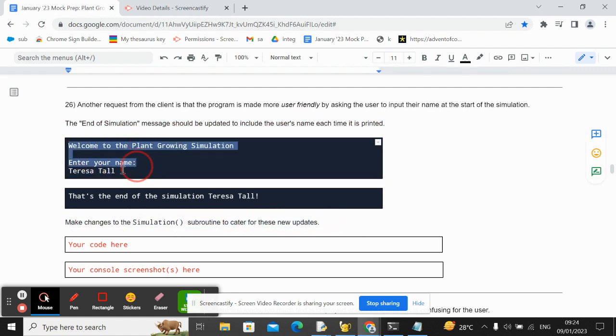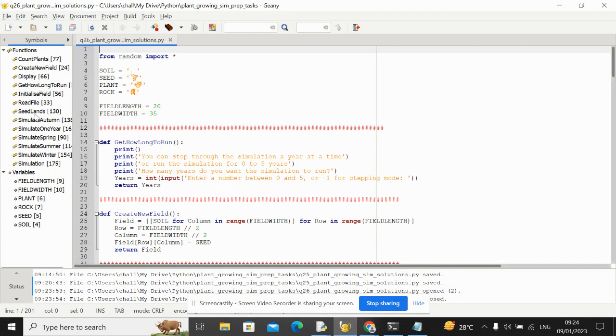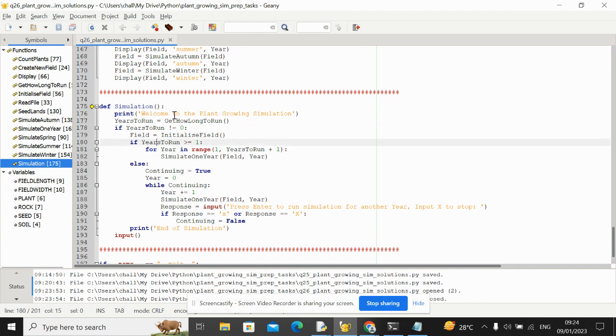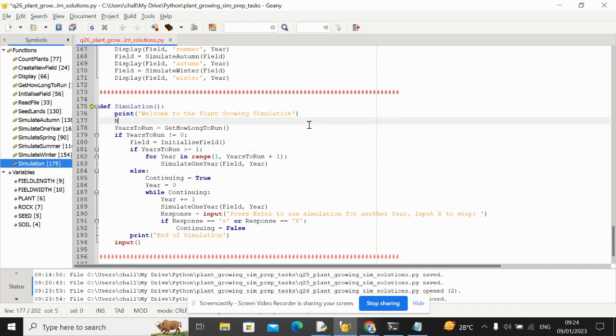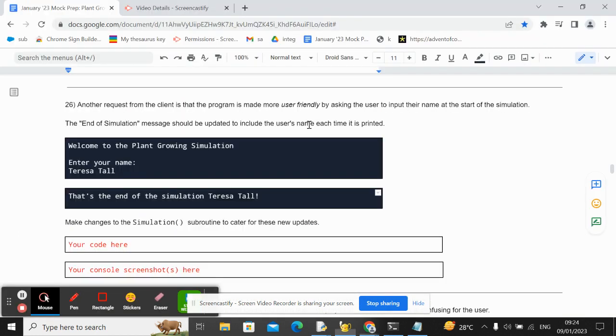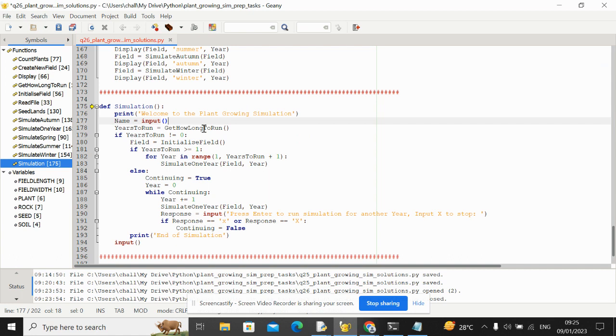It shows you what you need to do here. So after the welcome message, let's ask for the user's name, and then at the end of the program, let's use the user's name. So again, in Genie, let's go to the simulation subroutine and let's ask for an input. Let's call it name. It's important to follow the pattern that's set out both by the example and by the existing code. So for example, using Pascal case, capital letters at the start of the variable names.